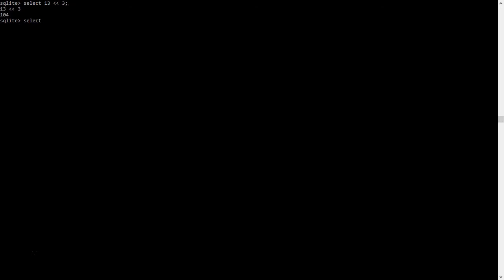Now let's take another example for right shifting, and the result is generated as 1. So 3 bits shifted towards the right and 3 bits shifted towards the left in the binary version of a number makes such a huge difference. So this is the bitwise operation on numbers that can be performed in SQLite.